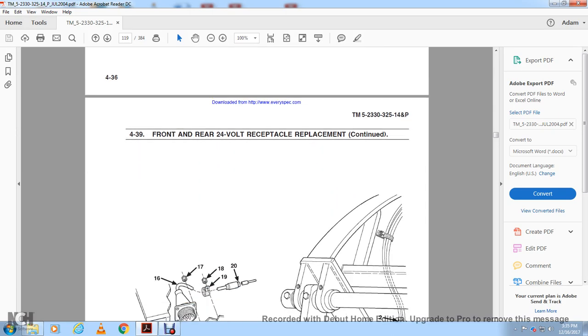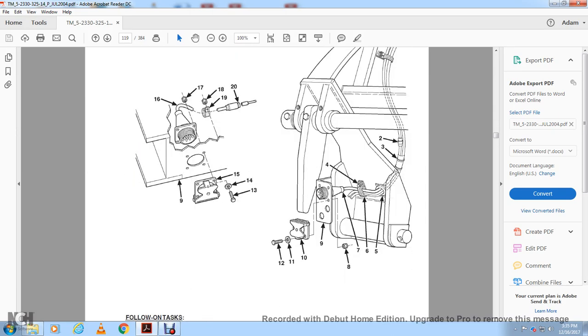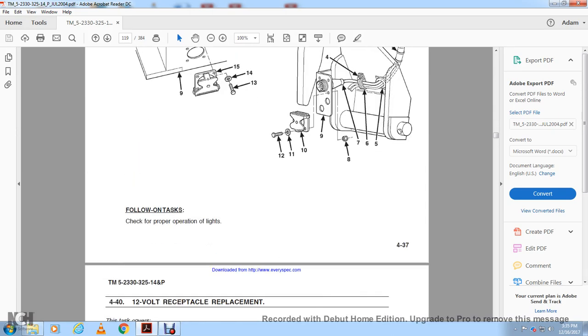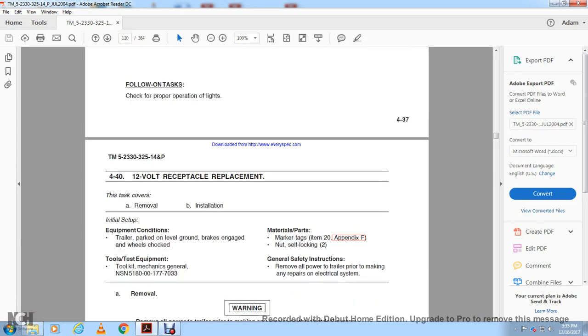Alright, front, rear, and 12-volt receptacle replacement. Rear receptacle replacement. Follow-on task: check out the proper operation of the lights. 12-volt receptacle replacement, removal and installation.